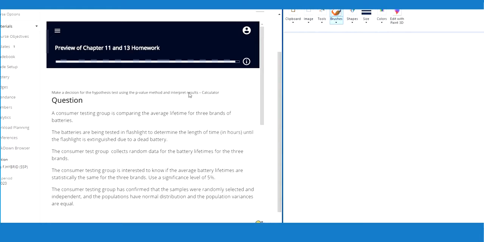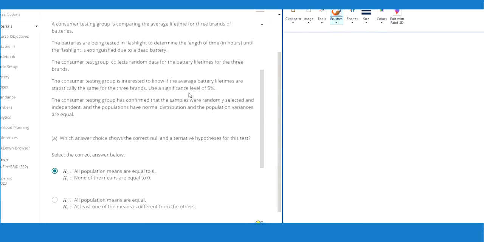The batteries are being tested in a flashlight to determine length of time in hours. The consumer test group collects random data. The group is interested to know if the average battery lifetimes are statistically the same for the three brands. We're supposed to use a significance level of 5%. So, which is the correct null and alternative hypotheses?